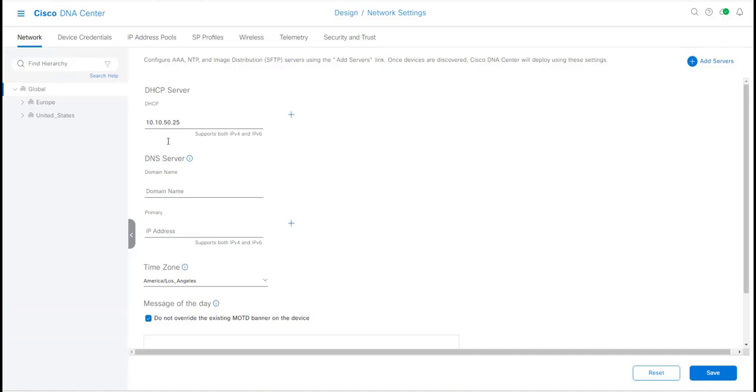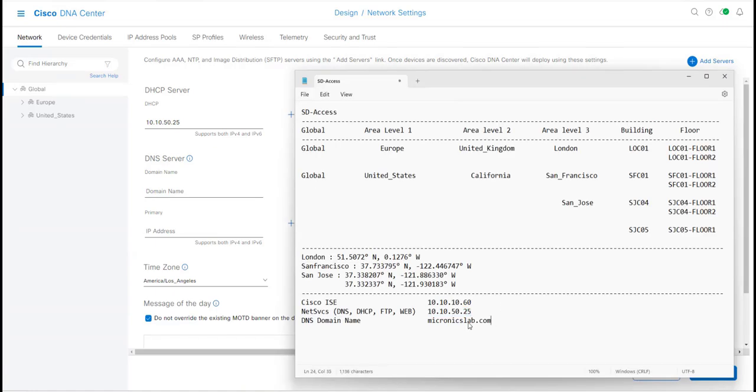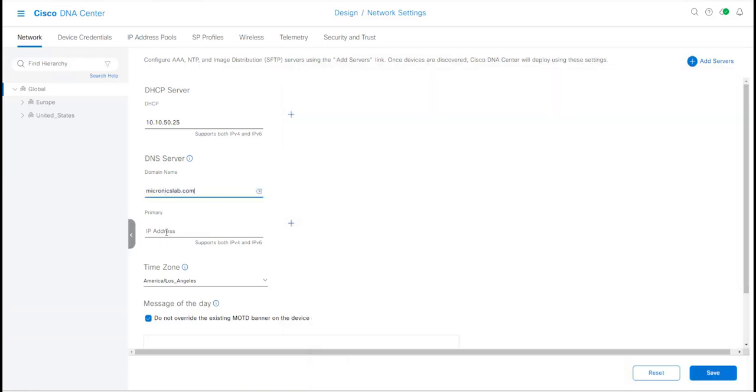DHCP has this address. About the DNS server, okay, in DNS server, we have multiple options. Domain name. What is our domain name? Here you can see this is our domain name, micronixlab.com. Okay, copy it and paste it here. After that, we can configure primary DNS server and also secondary DNS server. But for now, let me configure only primary DNS server 10.10.50.25. If you want, you can add more, I mean primary and secondary DNS server here.